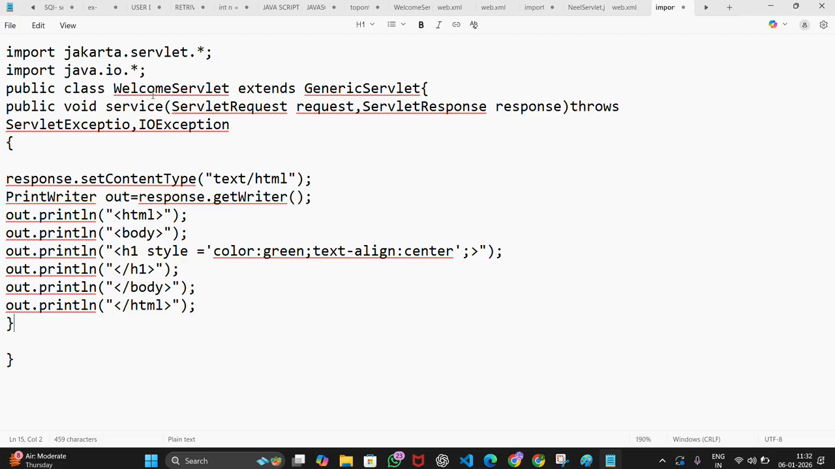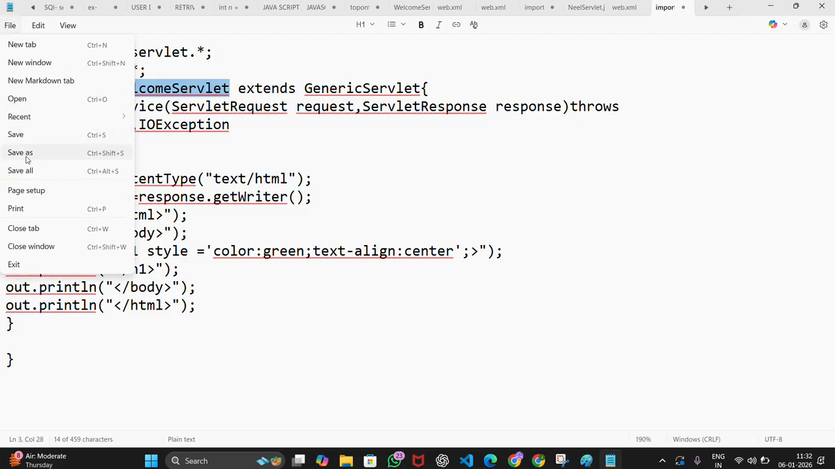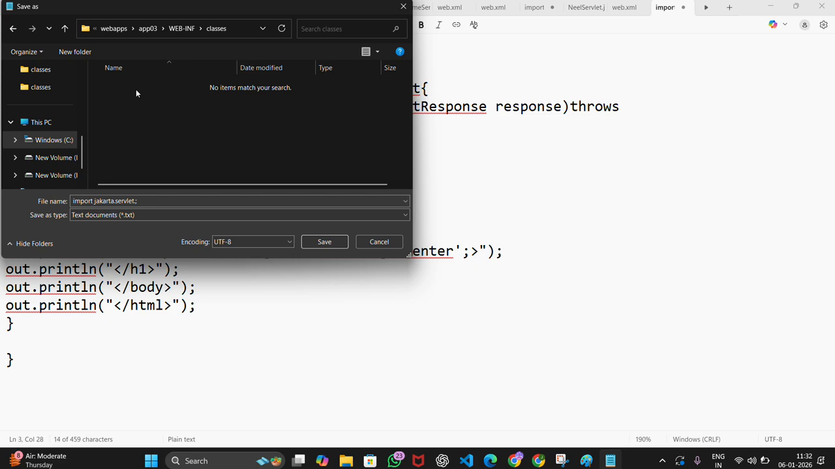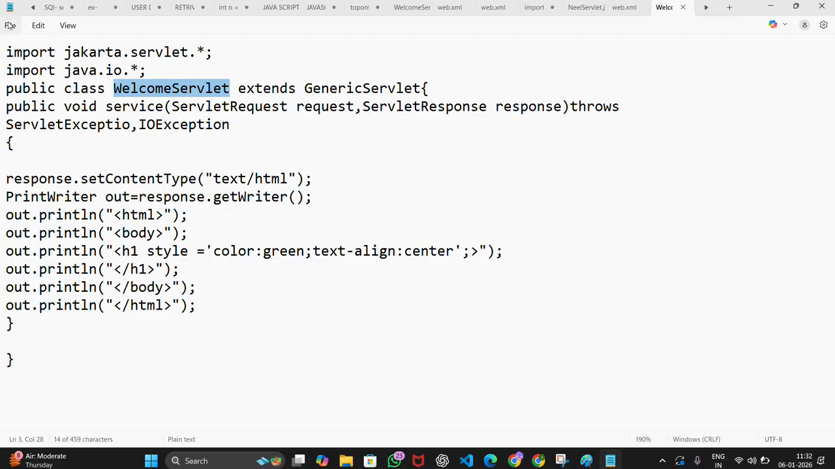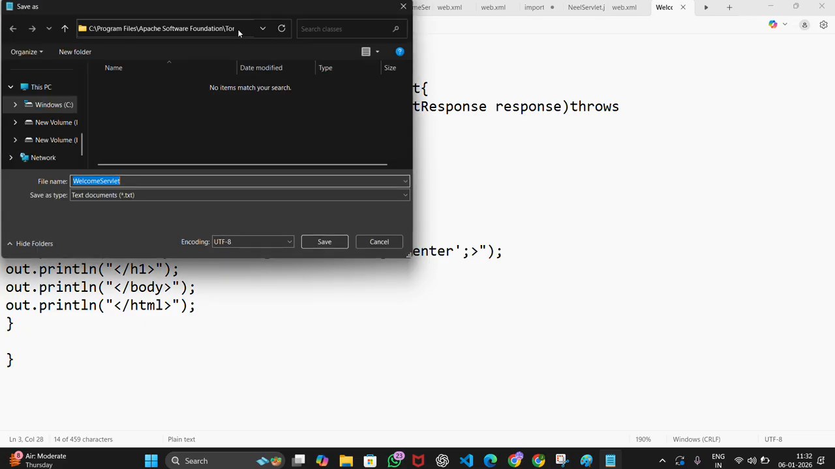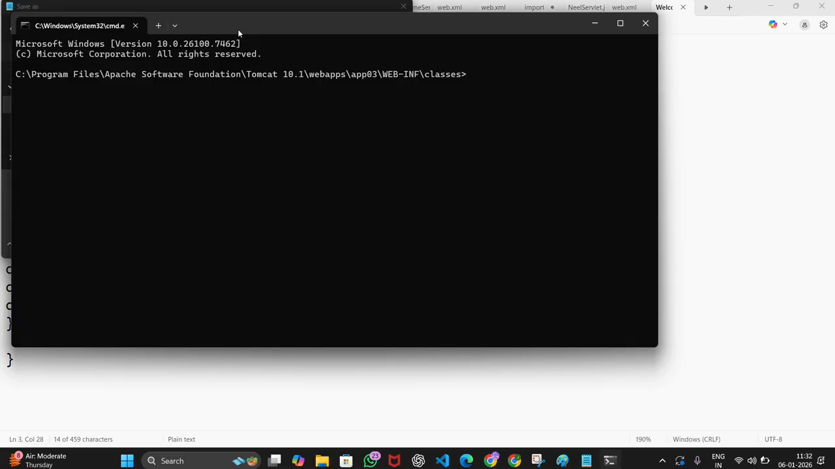Now I want to save the class. Where do I have to save it? File, Save As, inside the app3 classes folder, here I have to store WelcomeServlet.java. Now I want to execute this. I'll type cmd and write javac WelcomeServlet.java.